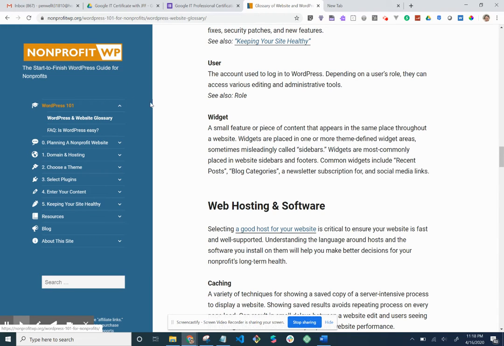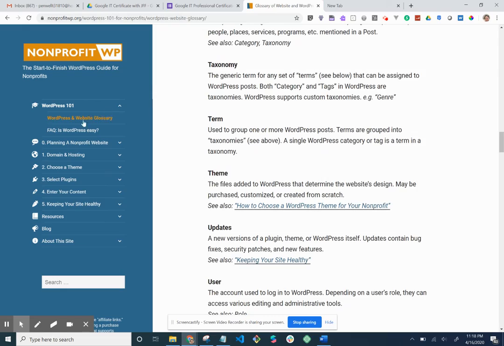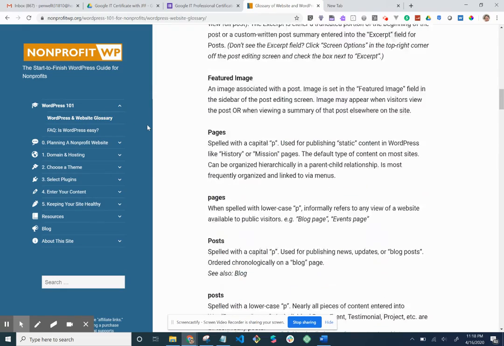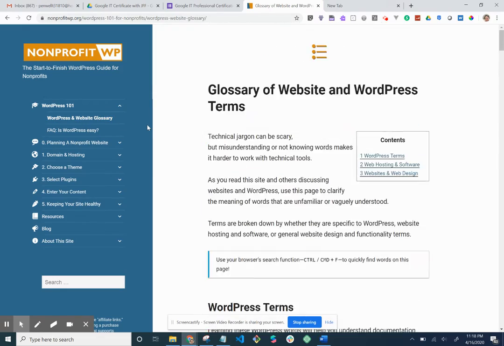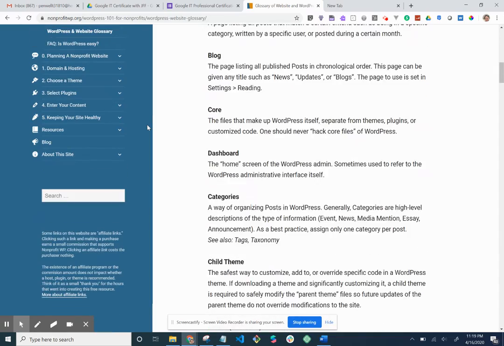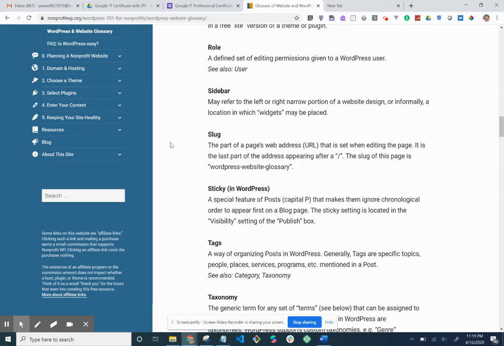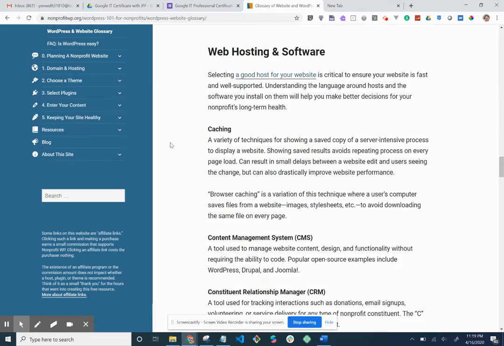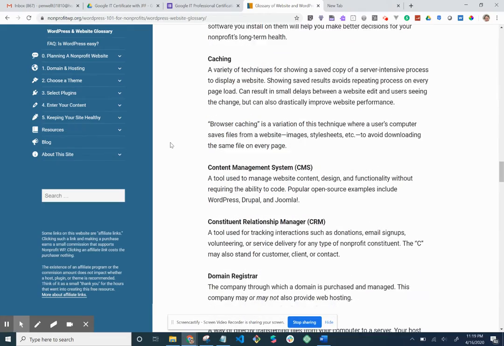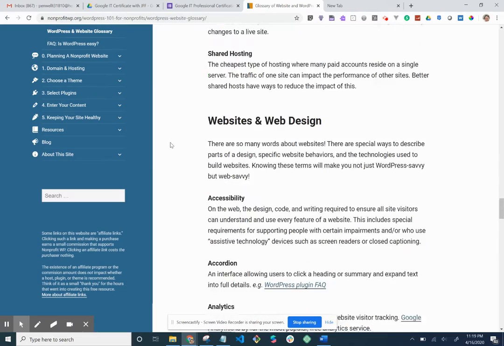So what I want you guys to review is the WordPress and website glossary. I know it's just a bunch of terminology, but the terminology is going to help you understand what the things are. So there will be a quiz. Multiple attempts are fine, based off this particular webpage.